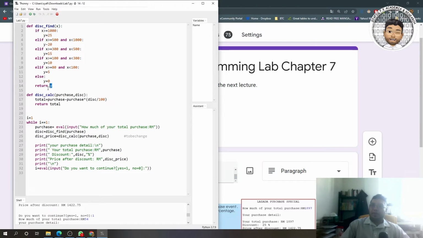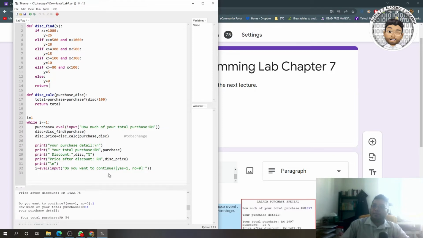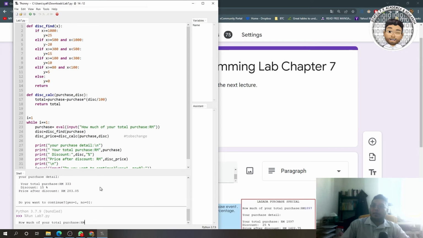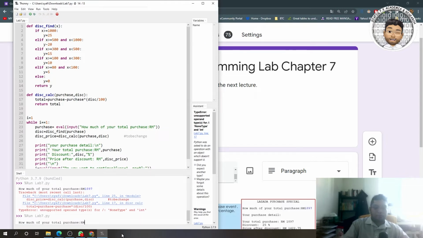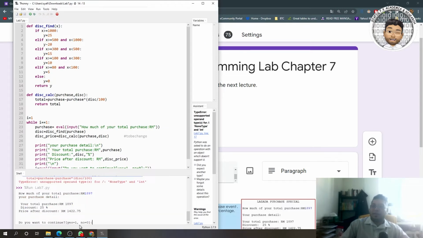Okay, let's see. What happens if you remove y? Okay, so 1897. You see we got an error. Why is it? Look at the error: type error, unsupported operand types for NoneType and integer. So it means when it returns, we don't know what it returns. So now we precisely want the value y, so we put return y. When you run it, you can get the result clearly.